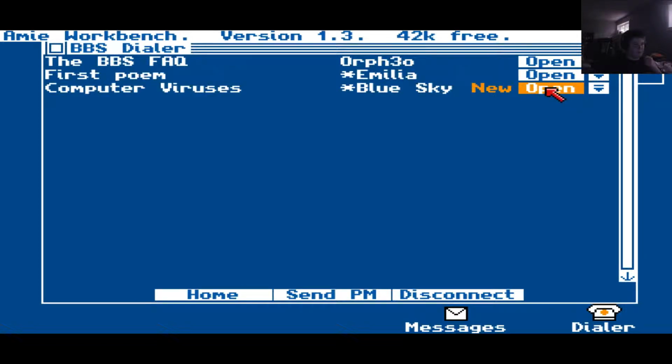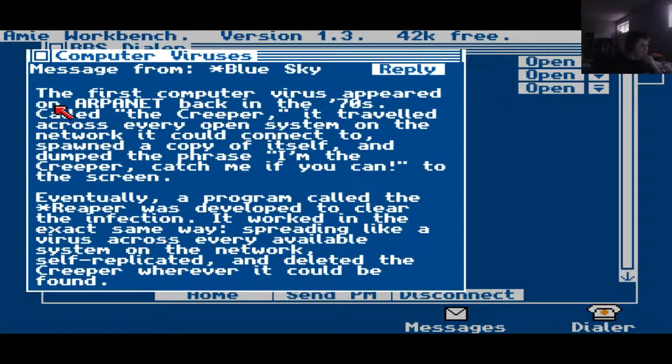Computer viruses from Blue Sky. The first computer viruses appeared on ARPANET back in the 70s, called the Creeper. It traveled across every open system in the network it could connect to, spawned a copy of itself, and dumped the phrase, "I'm the creeper, catch me if you can," to the screen. Eventually, a program called the Reaper was developed to clear the infection. It worked in the exact same way, spreading like a virus across every available system on its network, self-replicating and deleting the creeper wherever it could be found.